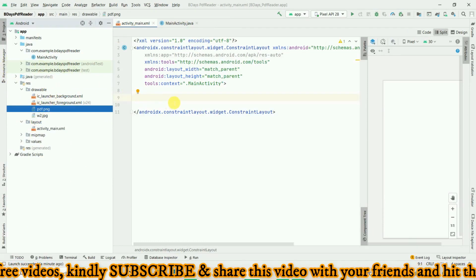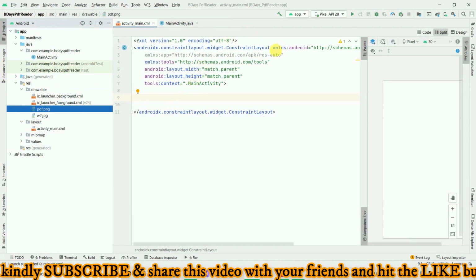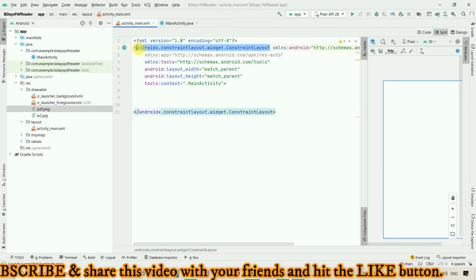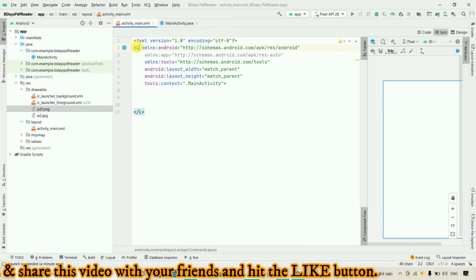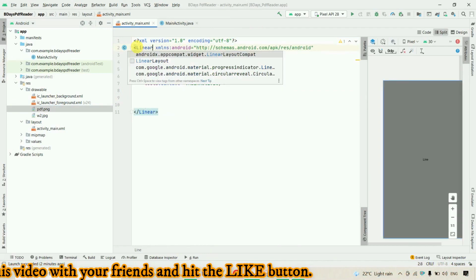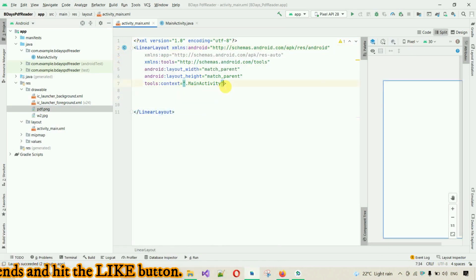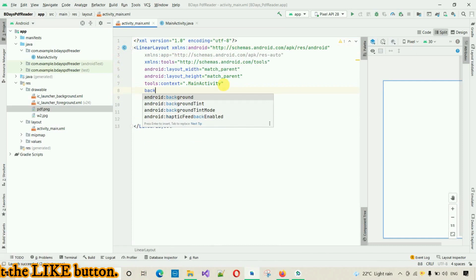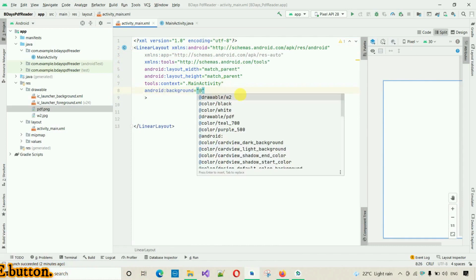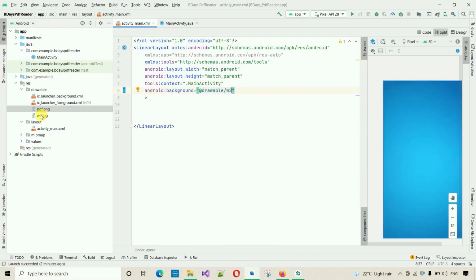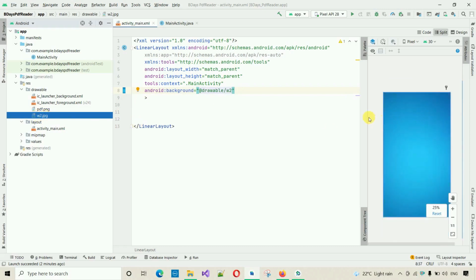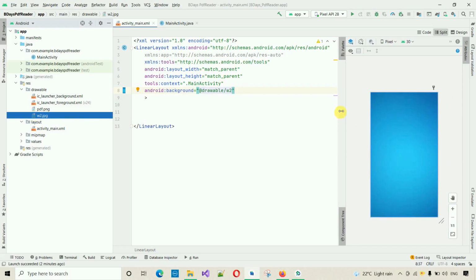Now we have to start coding inside this one. So first I'm going to change the layout. I don't want to work on the constraint layout. I'm going to work on the linear layout here. After this, I'm going to add the background inside this one. So I'm going to type background, add the drawable, W2. I've added this one, and here you can see this. Now we can see the drawable over here. Let me just make this one a little bit large.